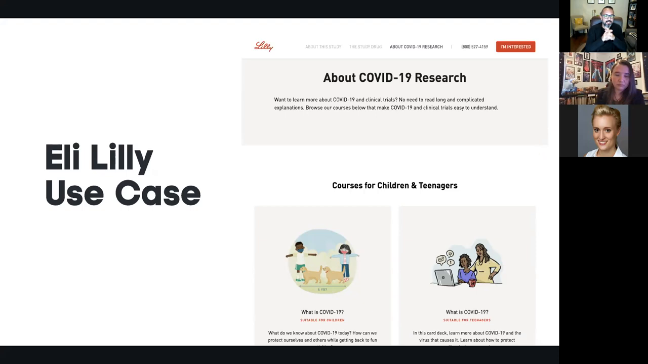I'm not going to get too in the weeds or details, but essentially, Eli Lilly is a big pharma company, and they had this content and information that they wanted to get out. Some of it was, as you could see in the slide, COVID-19 for kids, and what is COVID-19 for the African American community. We also did some clinical trial specific stuff for a specific demographic.